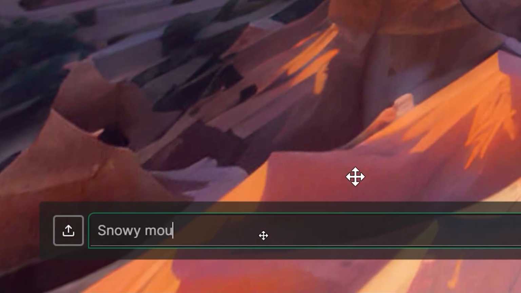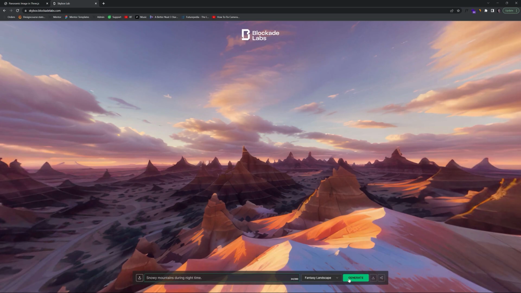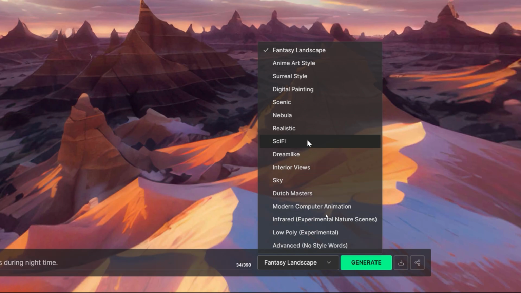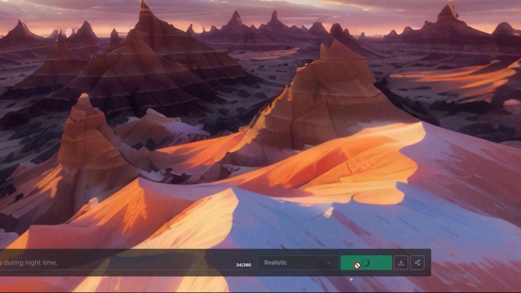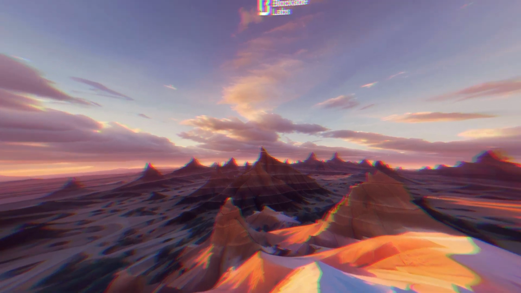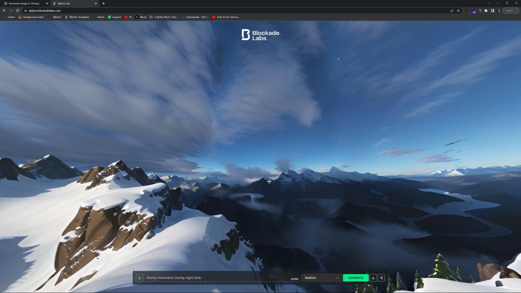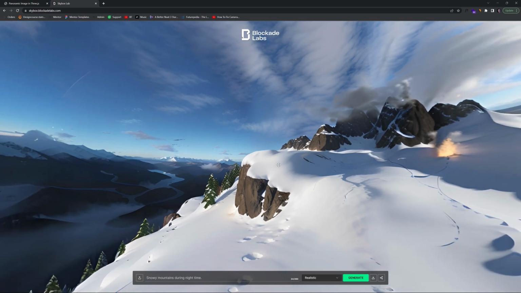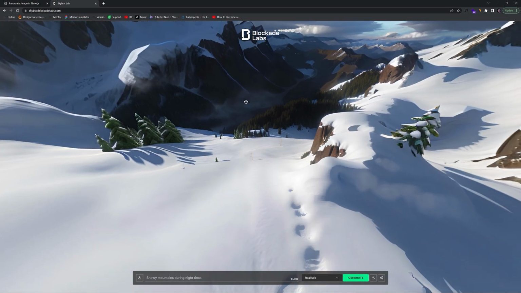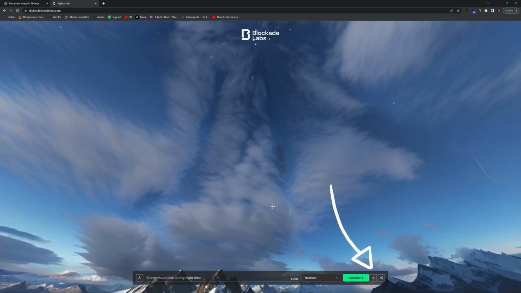So let's give it a prompt, snowy mountains during nighttime. Now next, we have to choose a category. Let's choose realistic. And would you look at that? It's not quite nighttime, but there are stars in the sky and mountains are indeed snowy. Next to generate, click the download icon.